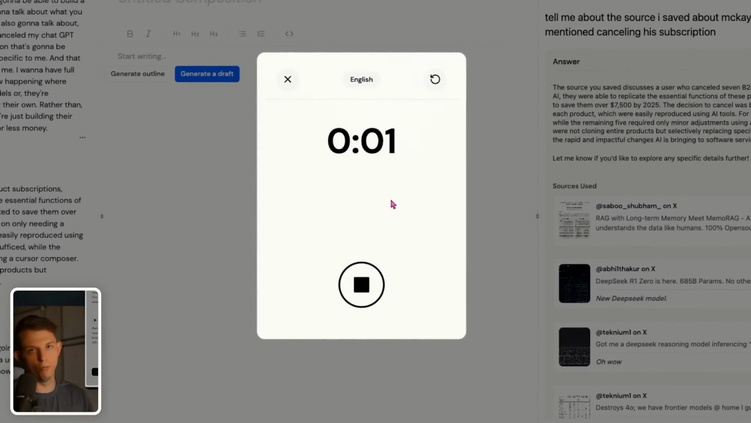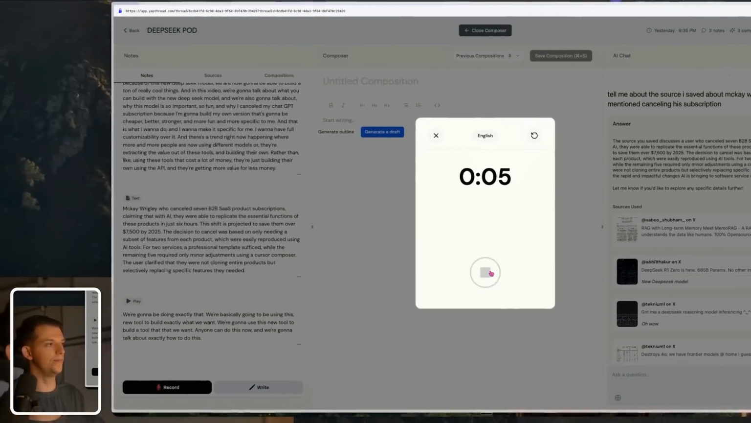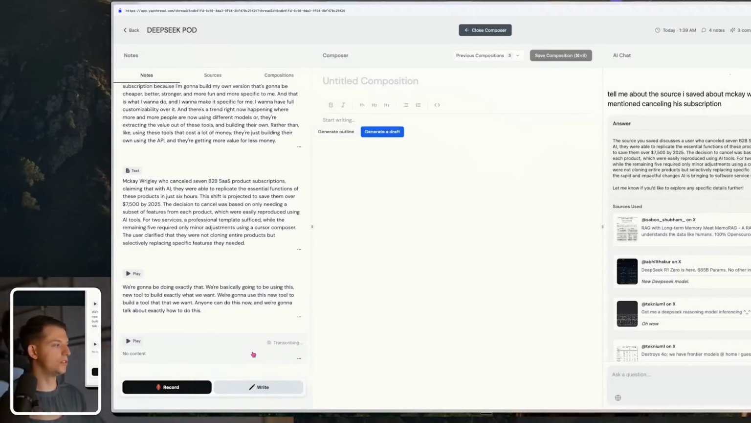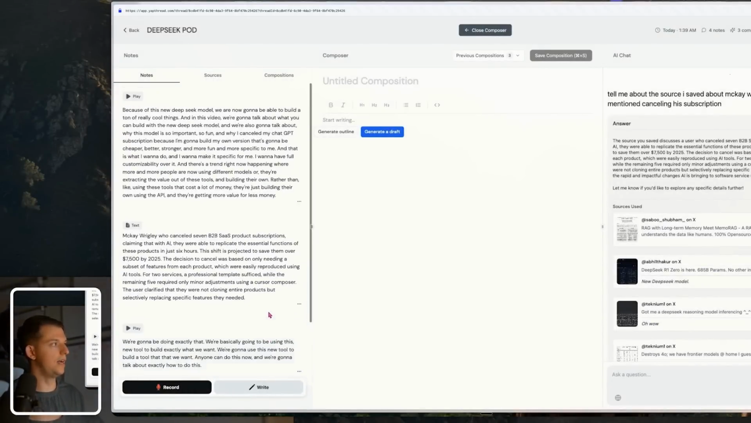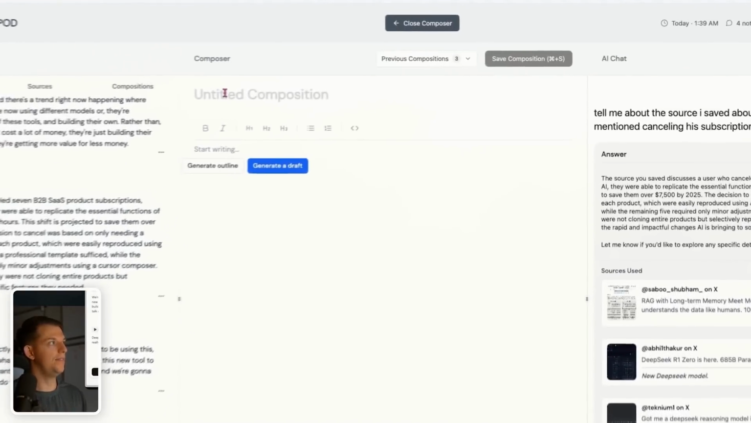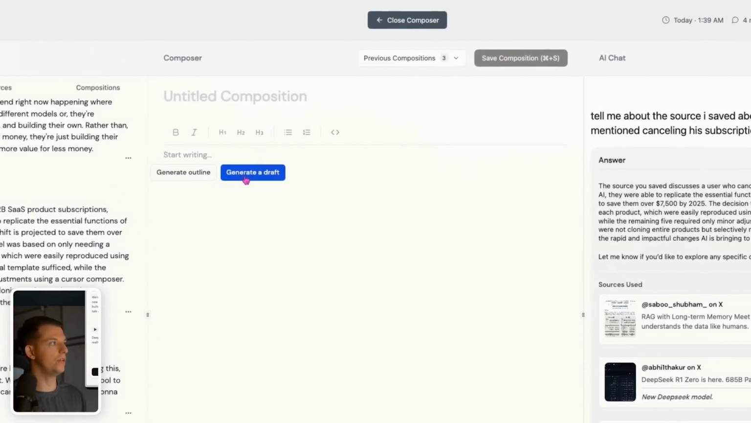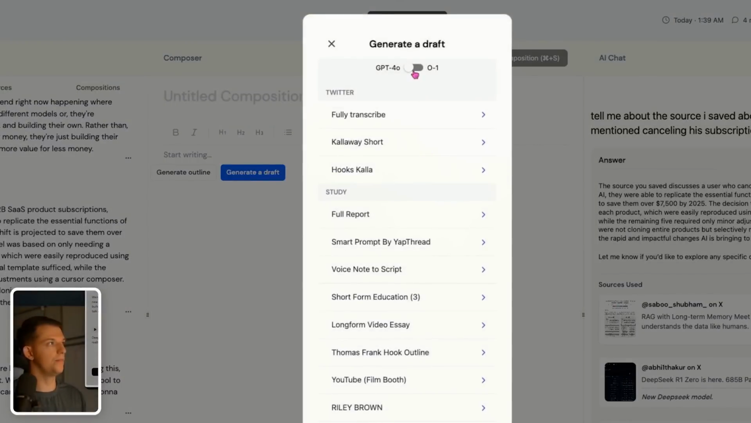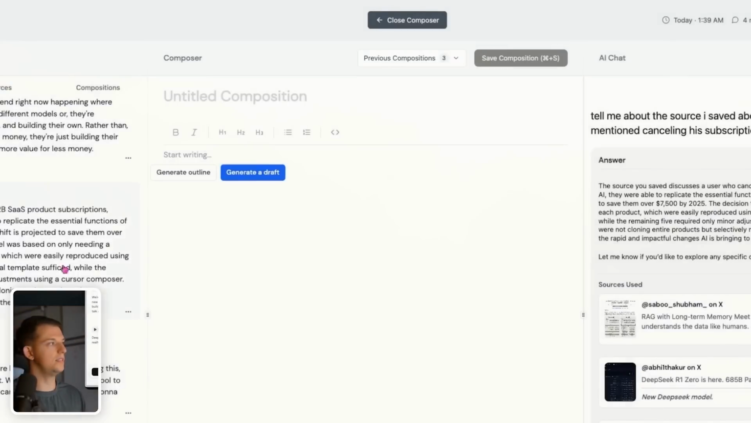DeepSeek is one of the most powerful models ever, and that's why I really, really want to start building with it. Everything that we say just gets transcribed, thrown in the thread. It has an iOS app, so you can always record your ideas into a Yap thread. Once you're ready to create content, you can quickly generate a draft. You can press O1 here, and we're just going to press this YouTube by Film Booth, which is going to take our thread and turn it into this clean output right here.